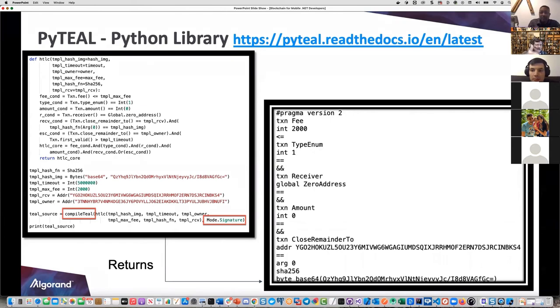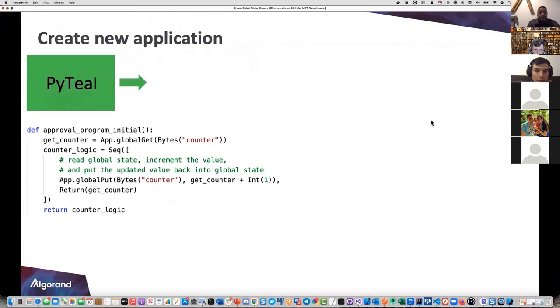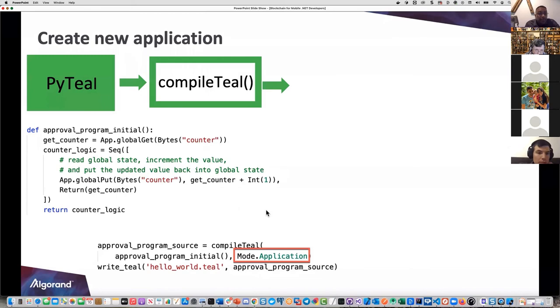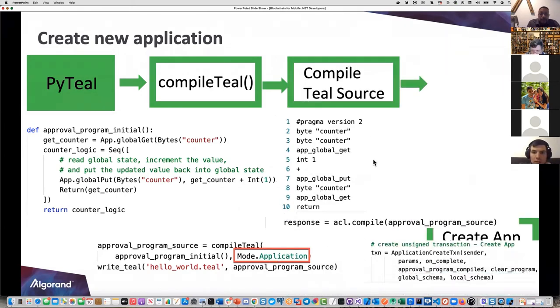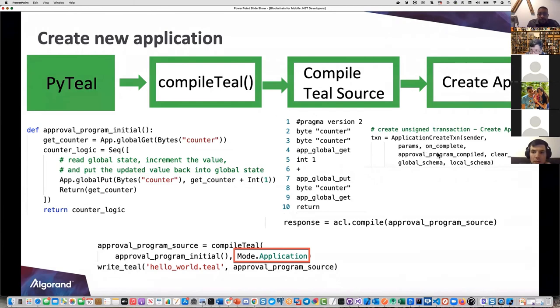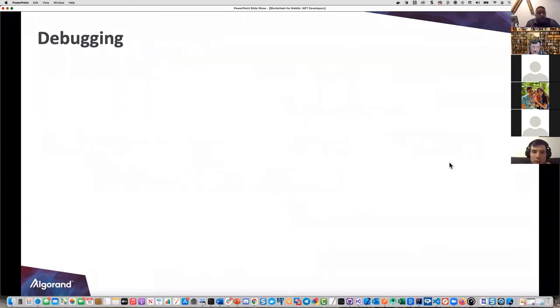So this is just a PyTeal compile from Python to teal. And then you will need to compile this into a byte array to be used as calls into the applications whenever you're using teal. So this is the sequence, right? Python compiles the teal. Now you got the source. And then you use the SDK compile method to utilize that as a parameter in your program.